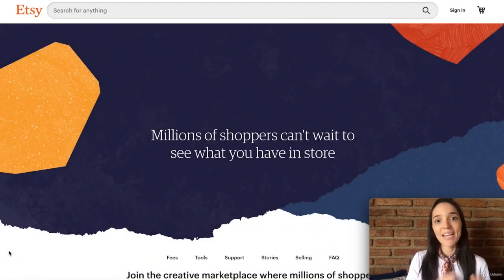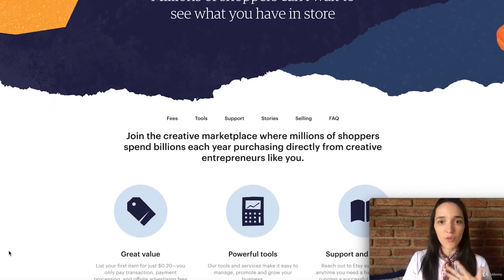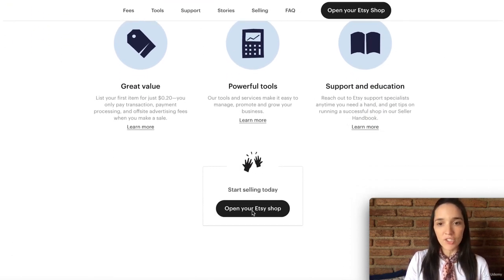To sign up for an Etsy seller account, you just have to go to etsy.com/sell. And I'm going to be leaving the link in the resources below as well. And then once you're here, you can read as much details and information as you want about selling on Etsy. And then once you're ready, scroll down and click on Open Your Etsy Shop.